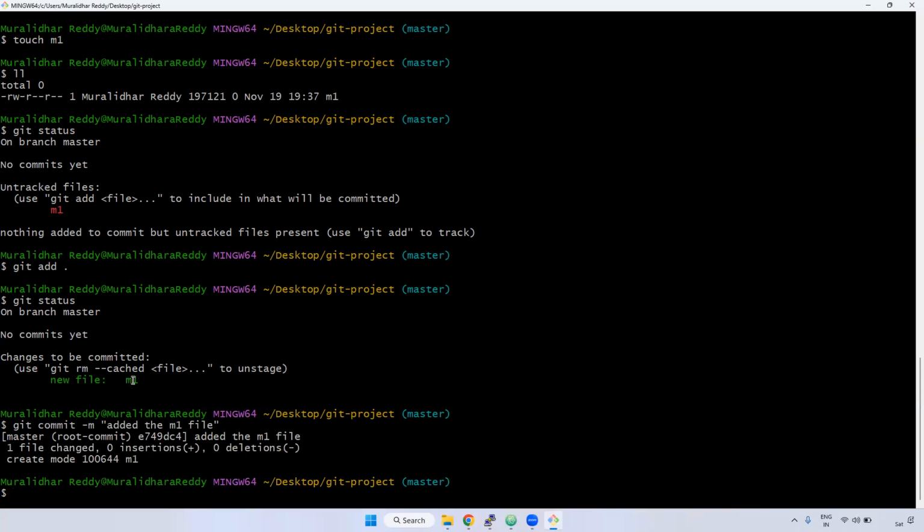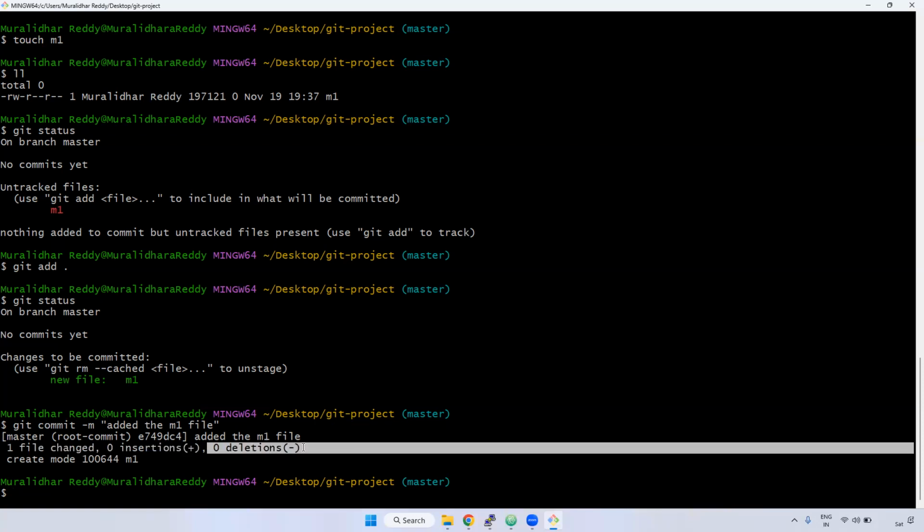We have added only the M1 file, right? That is the reason it is showing one file changed. We haven't inserted any data, we haven't deleted anything, right? That is the reason it is showing 0, 0. Got it? We can see the commit message where it is visible. Later I will show you. But the main intention is, from staging to local, we will use the git commit command.